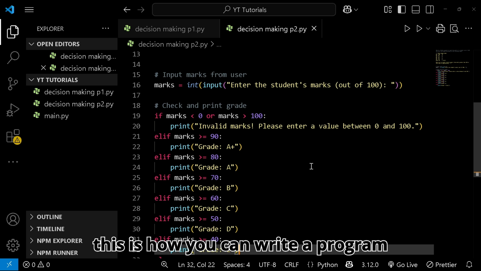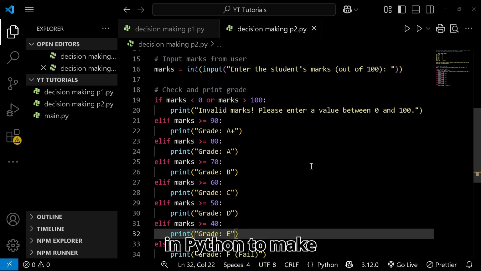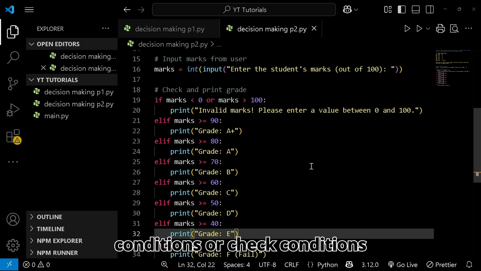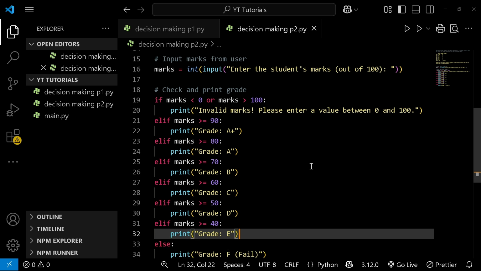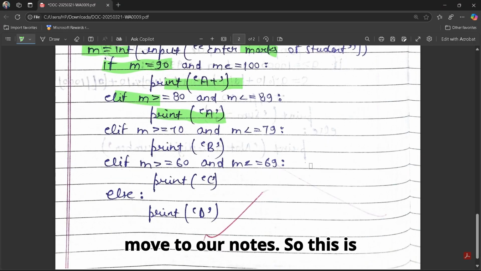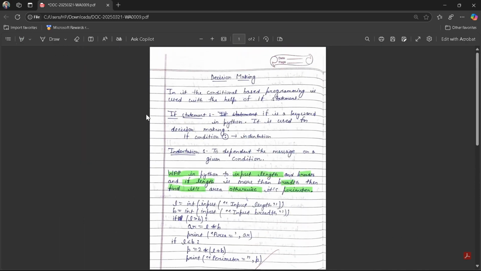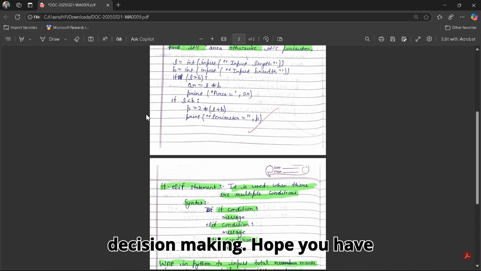So this is how you can write a program in Python to check conditions on the basis of if, elif, and else logic. So let's move to our notes. So this is all about decision making.